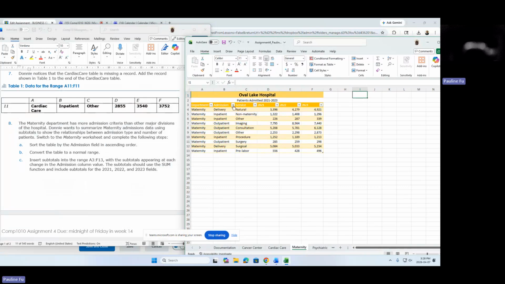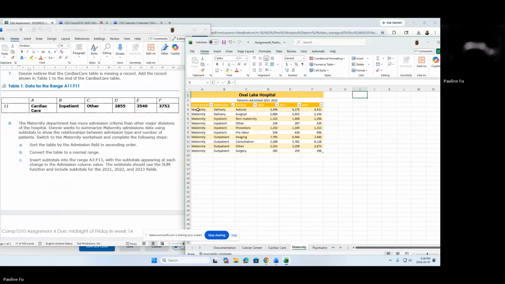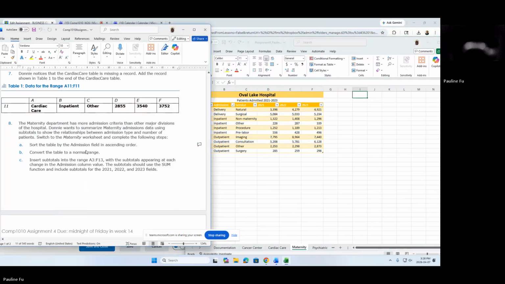By admission, click down pointing arrow beside admission. Then select A to Z, sort A to Z. So it is sorted by admission field. Step B, convert the table to a normal range.